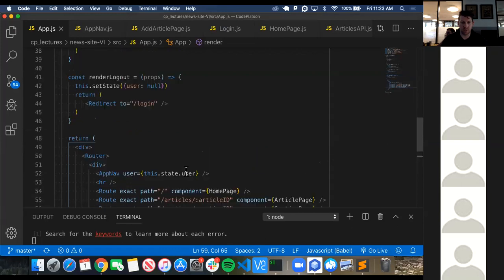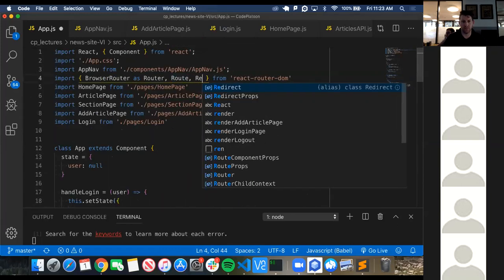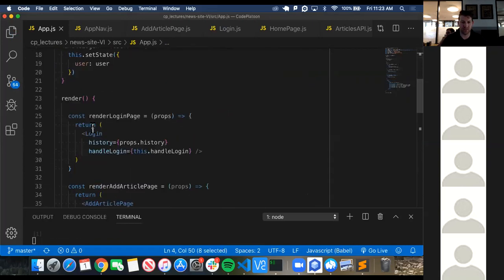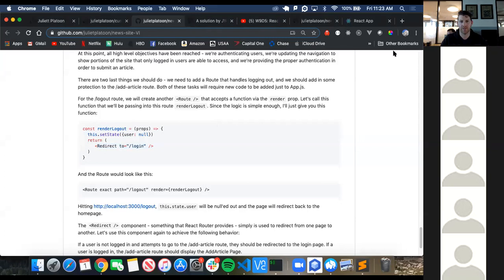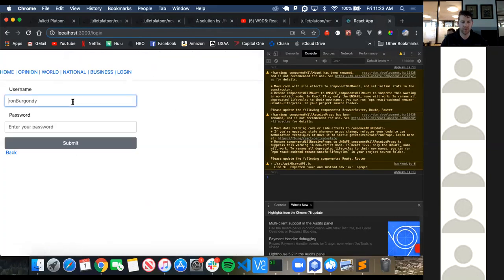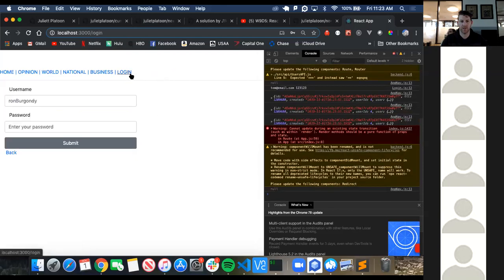Render logout. Let's just see. So I need to redirect. Thank you. I have to import the redirect since I'm using it down here. This is built into React Router DOM. Let's see if that works. Log in. Tom@email.com, 123, 123. Now if I log out, hey, look at that.